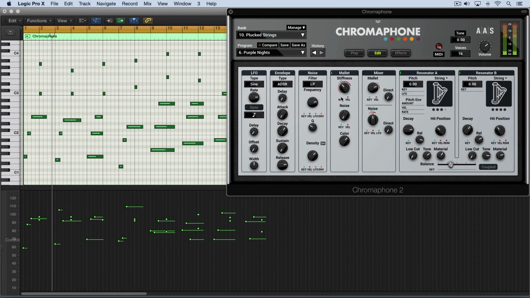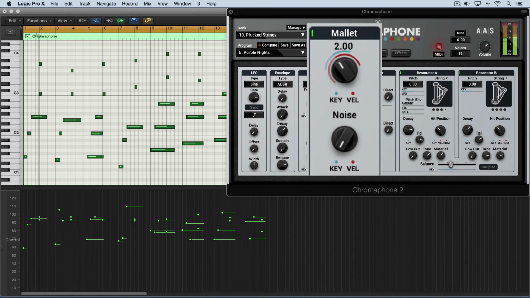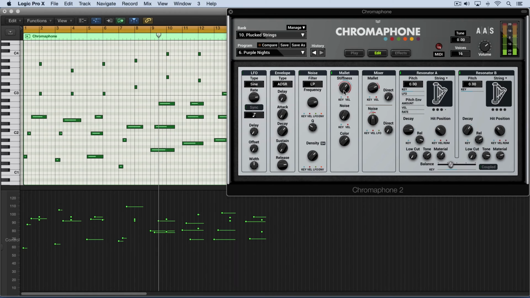And similarly, with key tracking, we can influence the stiffness dynamically. And these can further be modulated or affected by the modulation and the actual amplitude in the mixer module.